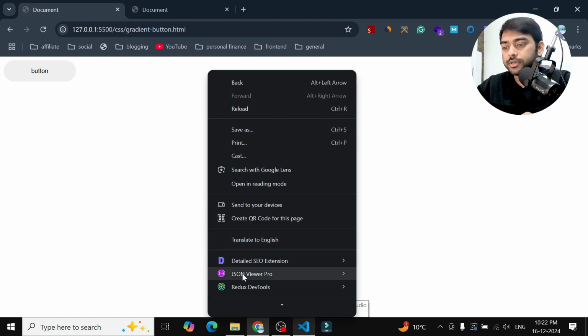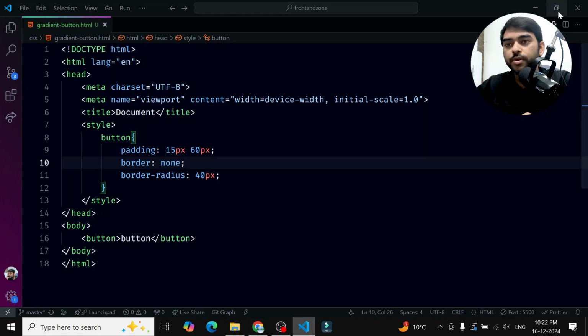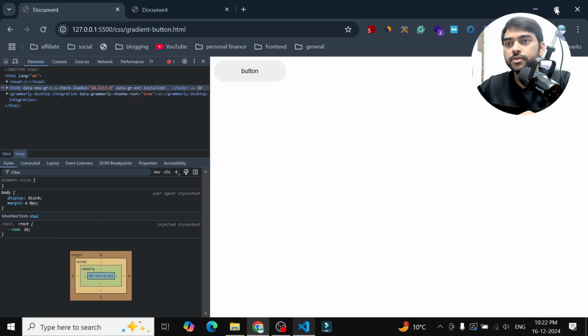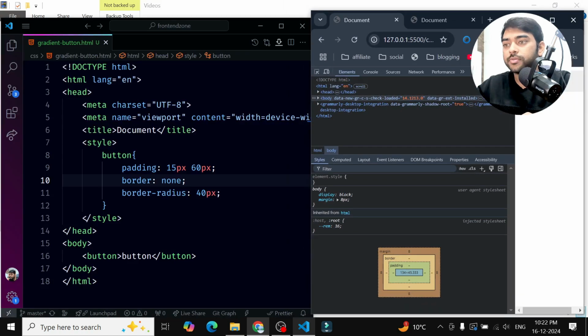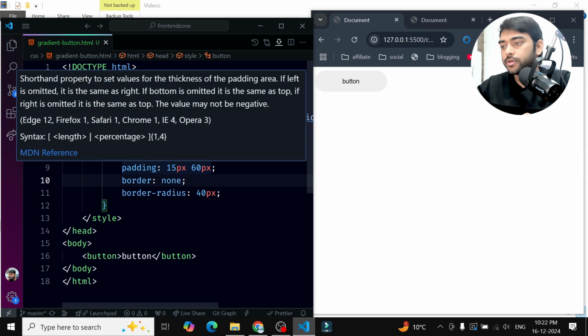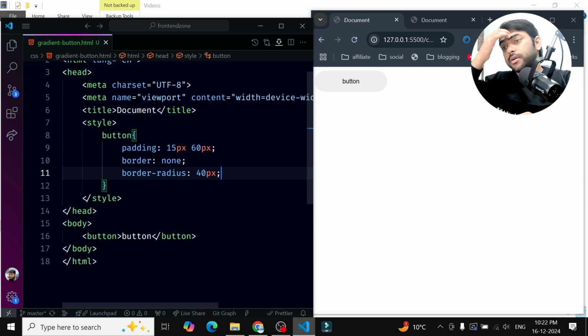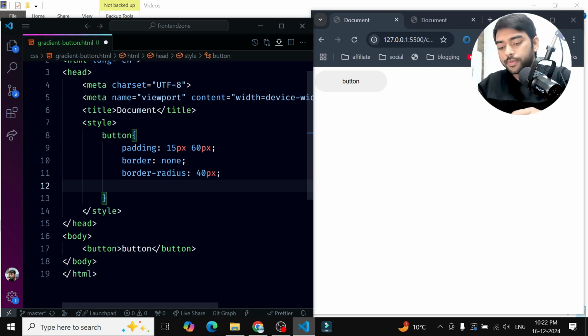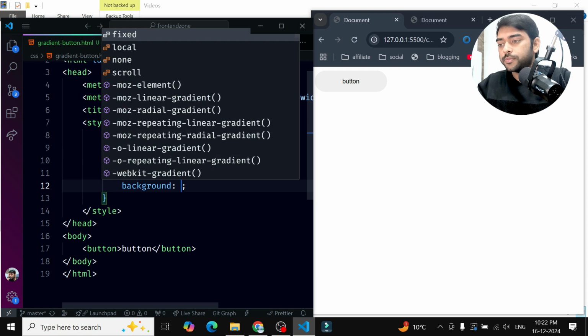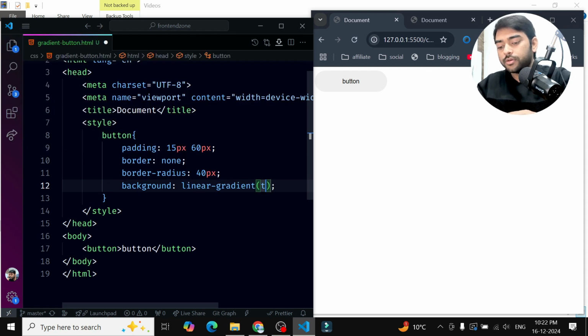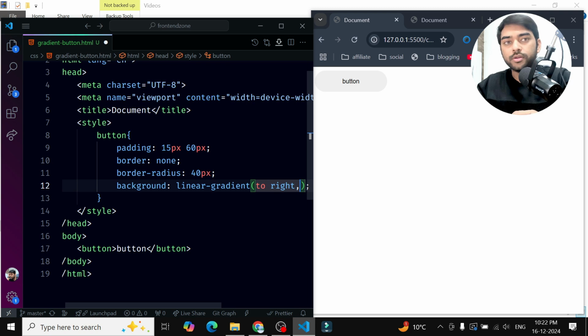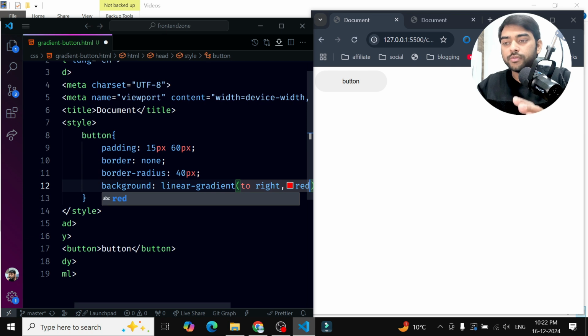So let's create this. So we are opening VS Code and browser side by side so that we can see the live changes. So currently I have this button, and let's start adding backgrounds, linear gradient background for this. So here I'm adding background and I'm adding linear gradient. I will just add to right to make the color flow from left to right. I will just add random background first, and then we will change according to our design.